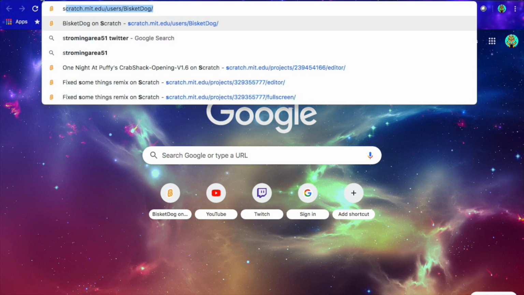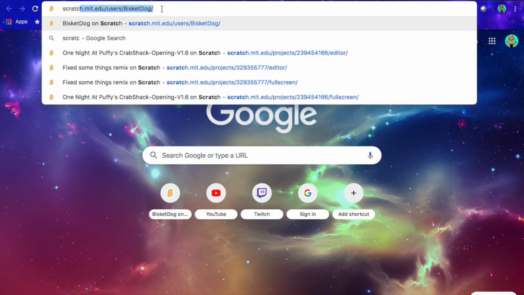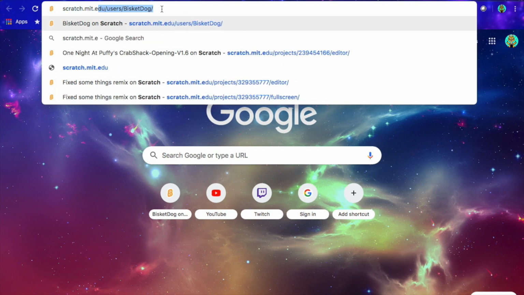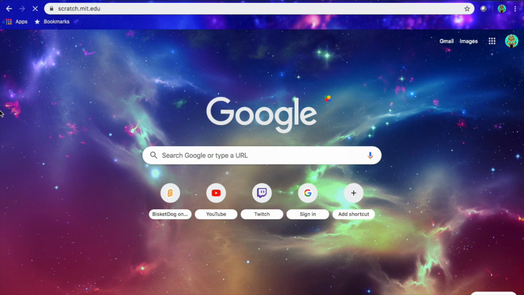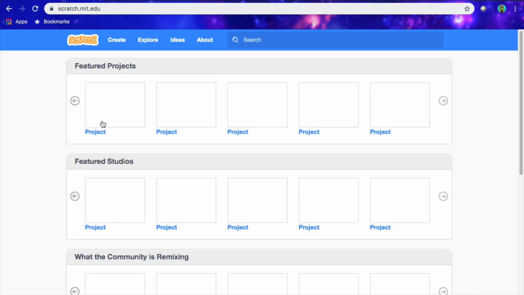So the first thing I want to do is, of course, search up Scratch.mit.edu, and then of course it's going to go to my profile, since I go on my profile the most. But for now, let's just go to the actual regular Scratch page.